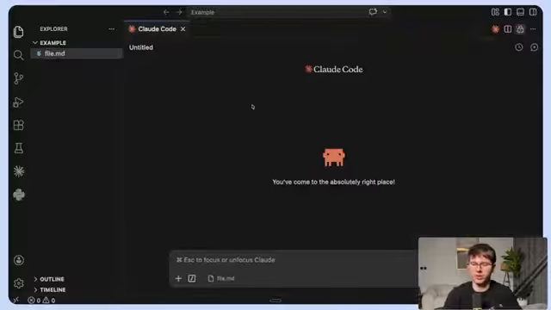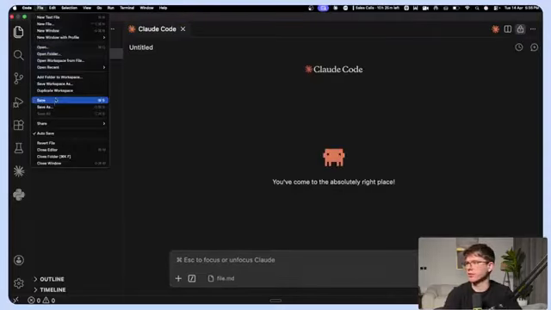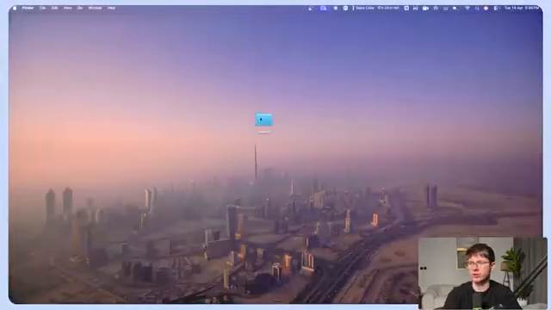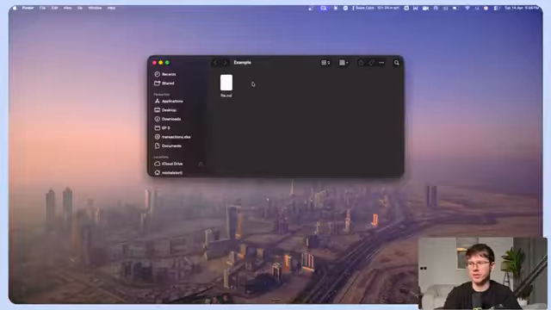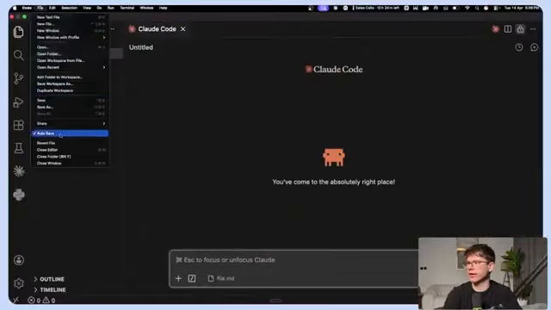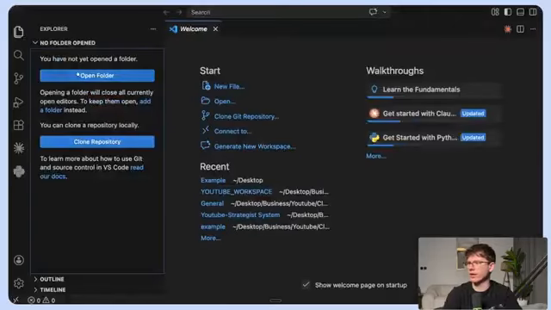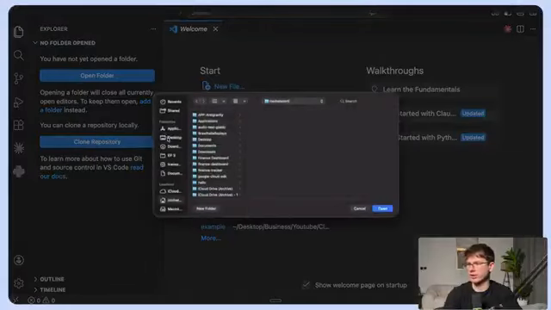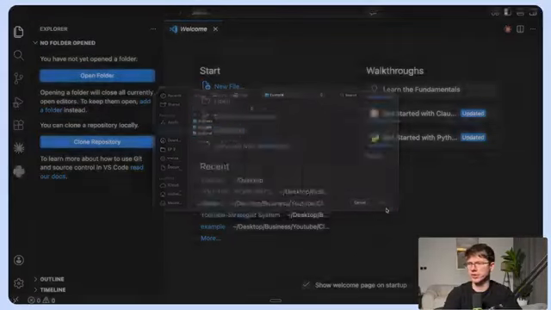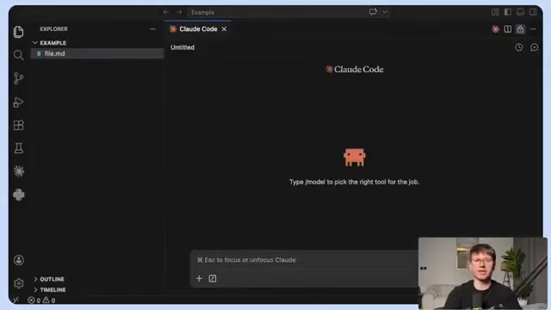And then I press Command S, or you can go to File, Save. Inside this folder called example, we have the file.md. And so now I can go to File, close the folder, and go back, open the folder again, go to desktop, press open, and now we're back exactly where we started. And so this way you can have different folders for different projects, and you can always come back to Claude Code and start from 0.